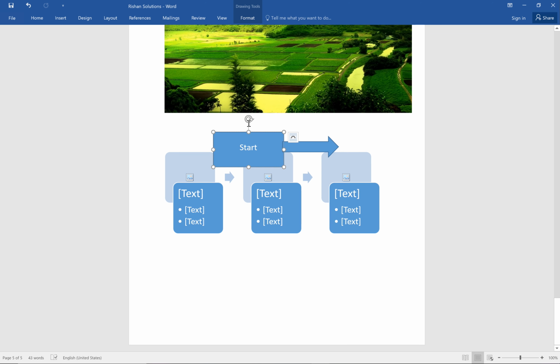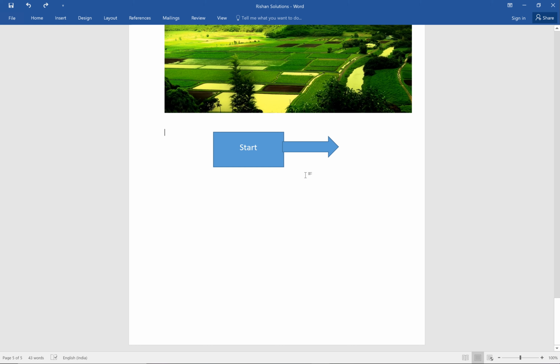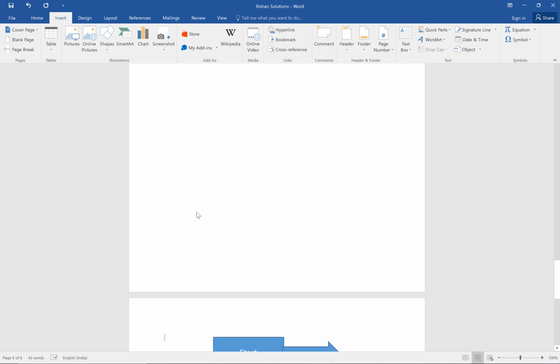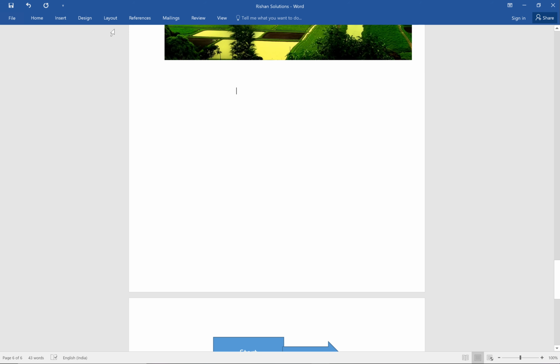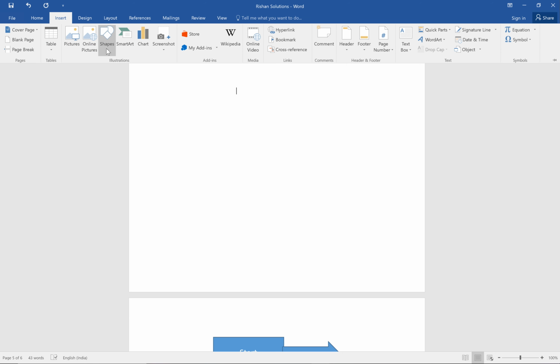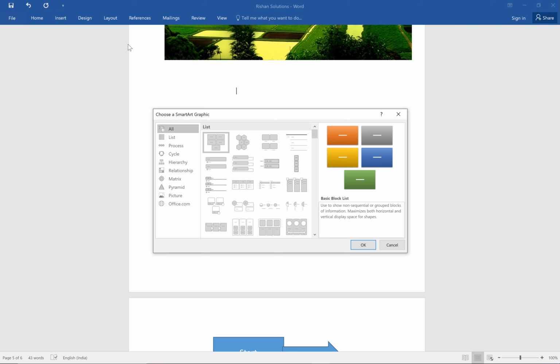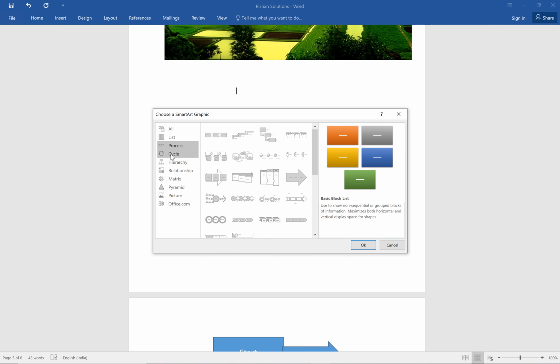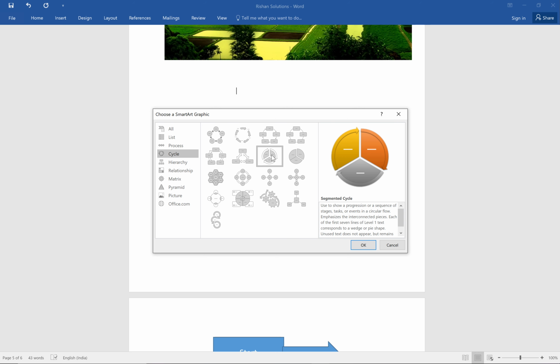See, it is on the same page, so that's why it's overlapping on that image. So what I will do is insert another page here. Go to insert, we have a blank page option, and then you can insert your SmartArt here. Select this one. In the last one, we will go with this cycle, so it looks better, or this one looks good.